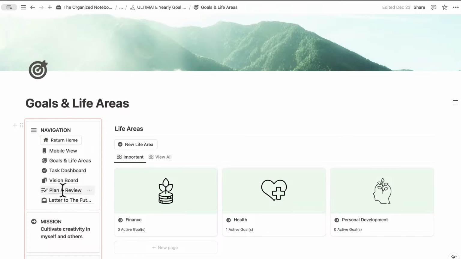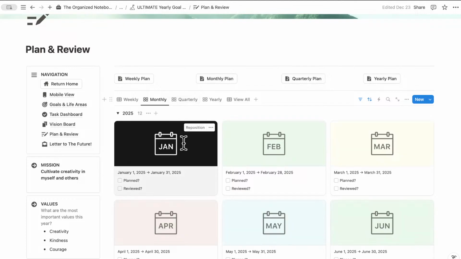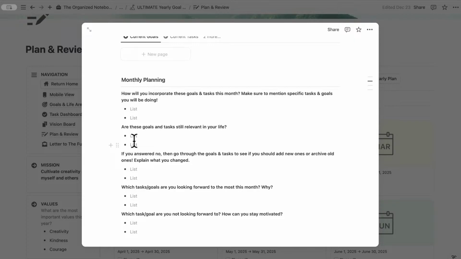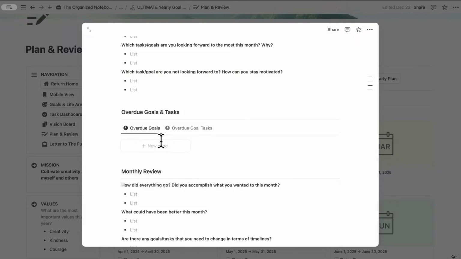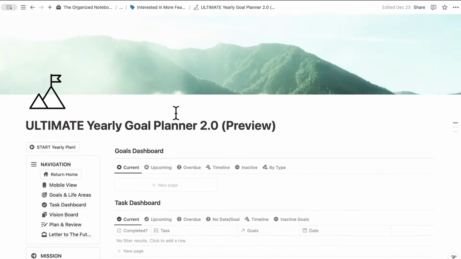And some other things you can add is the planning and reviewing. So every week you can review your goals. You can review every month, quarterly, yearly, and view all. And each of these has a special planning template inside. So you can answer all of these questions every month and reflect on your goals and progress. So this is basically the Ultimate Yearly Goal Planner 2.0 version.